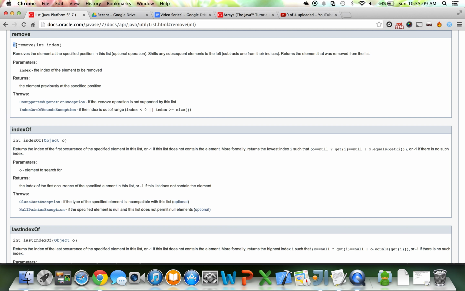It returns E, and it's called remove, and it takes one argument that's an int. Removes the element at the specified position in this list, shifts any subsequent elements to the left, subtracts one from their indices, returns the element that was removed from this list. And also, it throws an IndexOutOfBoundsException if the index is out of range, which is this condition here. So let's actually get started by putting in that section into our code.